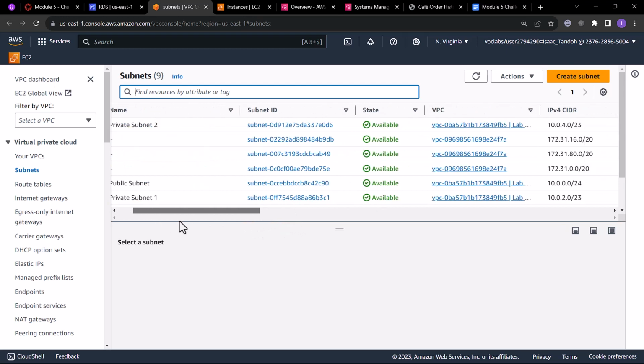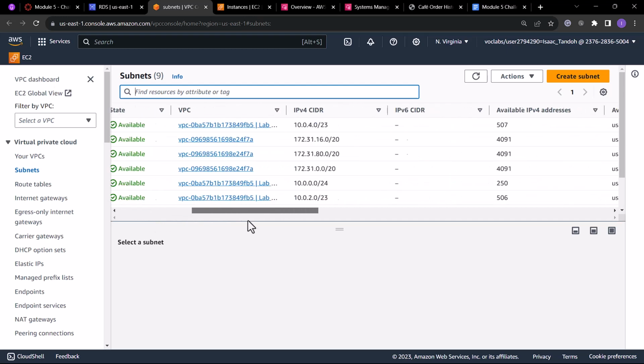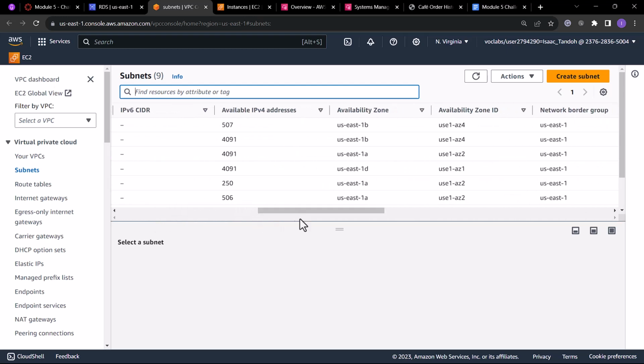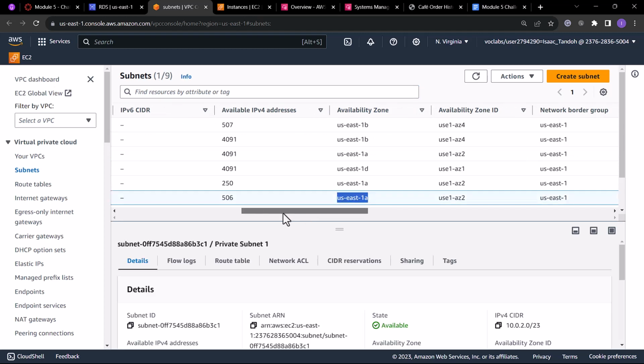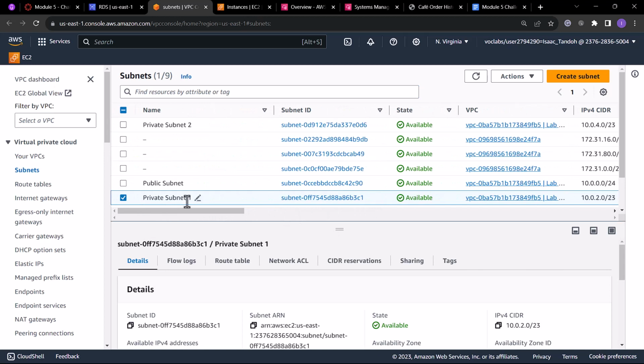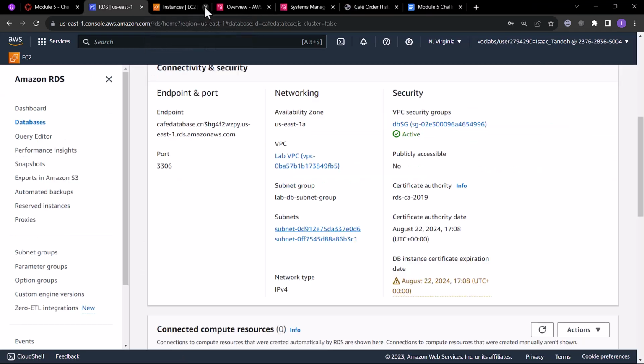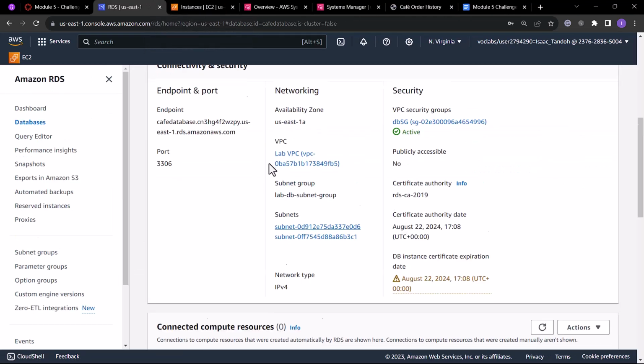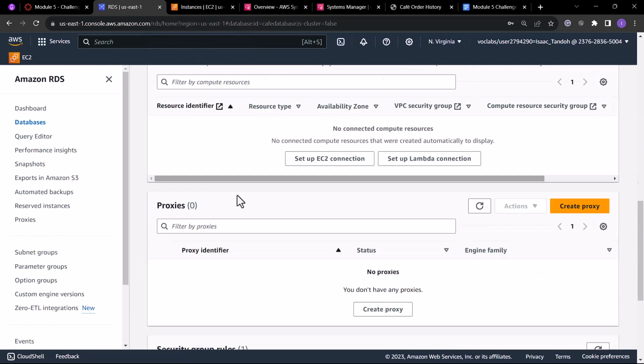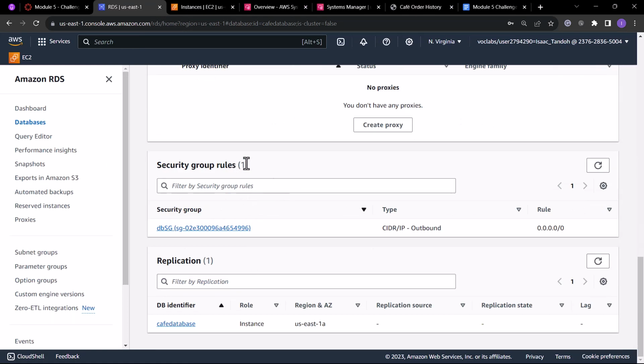So this is the last one. That's the private subnet 1. So it means that our RDS instance is in this availability zone, and the subnet that it is applied to is the private subnet 1. Good. So we are done with the subnet, so we'll close it. And for security groups, yes, we also looked at the security group. That is the rule that is being defined.